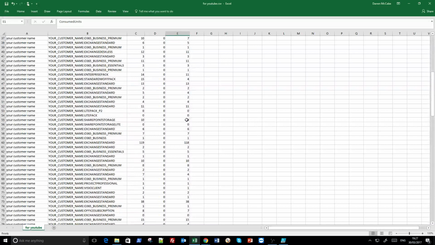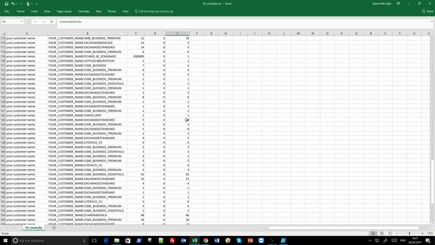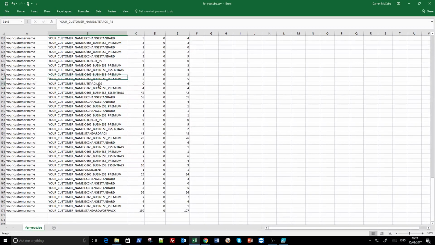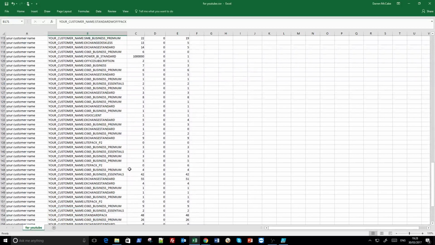It will allow you then to do some reporting on that, which you can't get out of the Office 365 partner portal. You'll have to do a little bit of looking into what some of these mean. They're not quite as obvious, like pack P2's standard off at WOff pack. But there are guides on various websites.